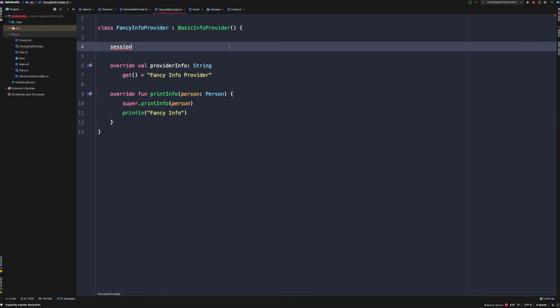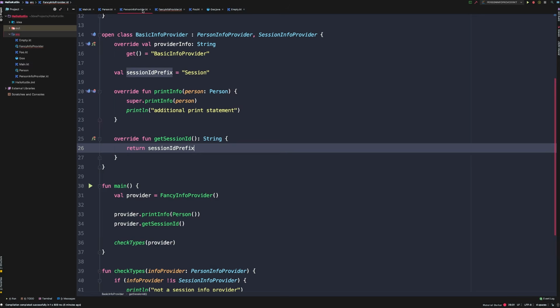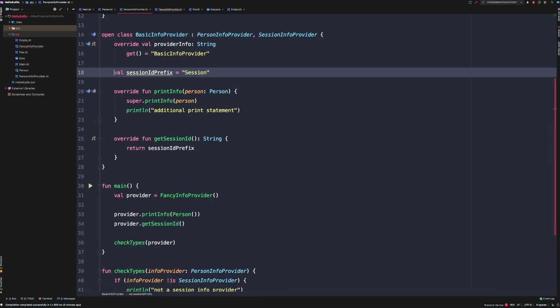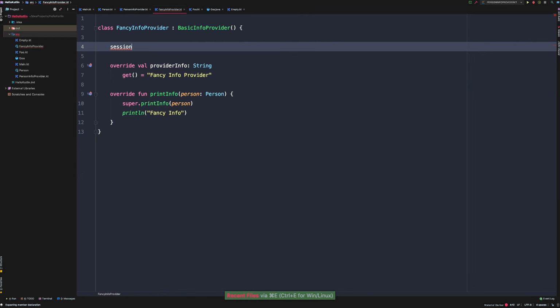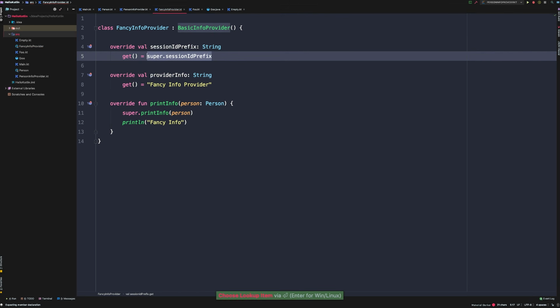This is because to override a property in a derived class, you have to mark that property as open. This is just like extending a class. So we can come here to session ID prefix and add the open modifier. As soon as we do that, if we start typing once again, now we'll see it's suggesting the option to override session ID prefix. So just like the provider info property, I can now override this, and I could say fancy session. So this is just one other way in which Kotlin works to enforce immutability.